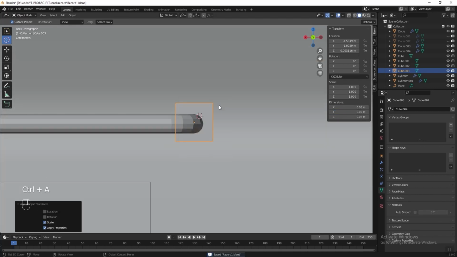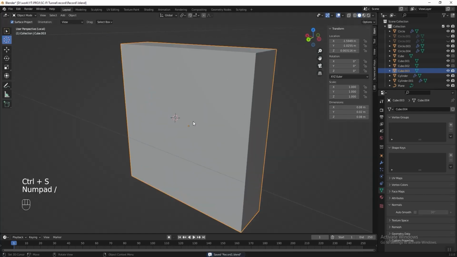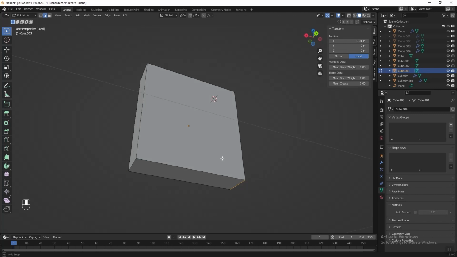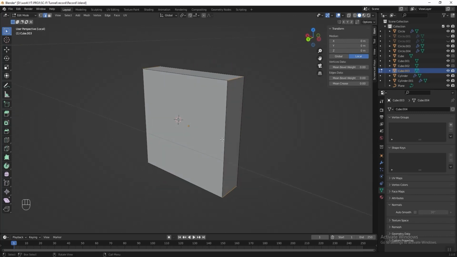Then apply the scale. Press numpad / to focus the object. Go into edit mode. Select 4 of these edges. And make it rounded.